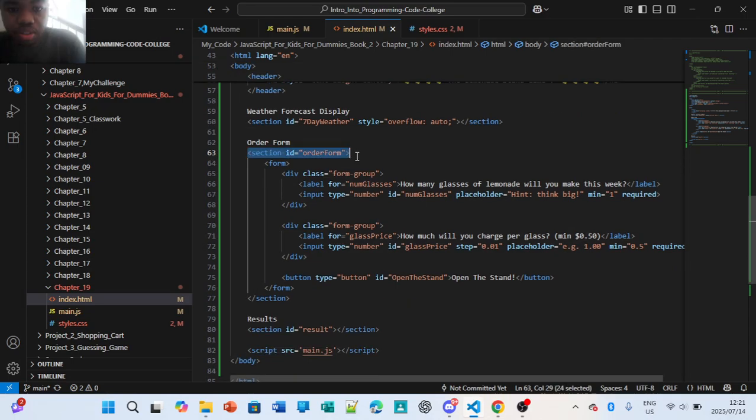Div class form group. It's going to group everything together, and label for number of classes: how many classes of lemon will you make this week? Input type number, ID, same thing, ID, creates a source reference for our back end, placeholder, hence think big. Our placeholder is like a ghost value that we've got here.